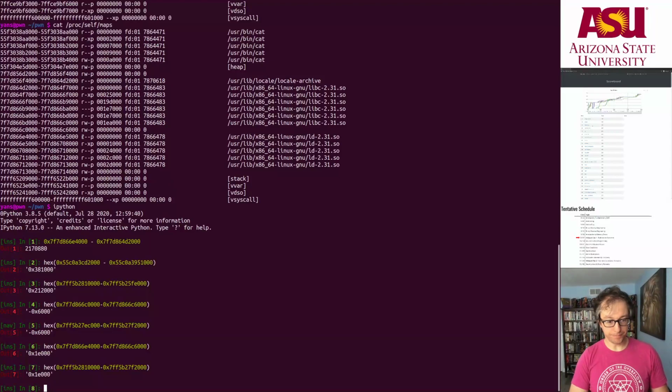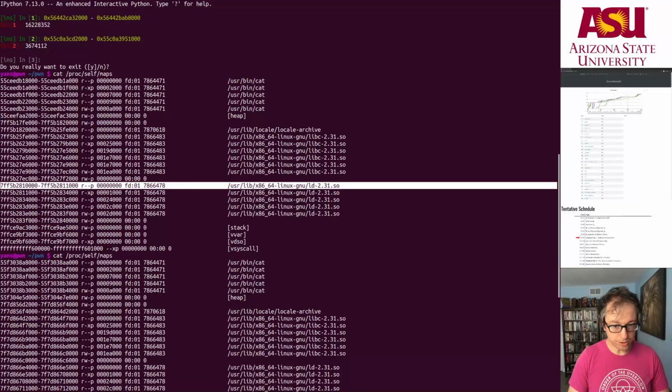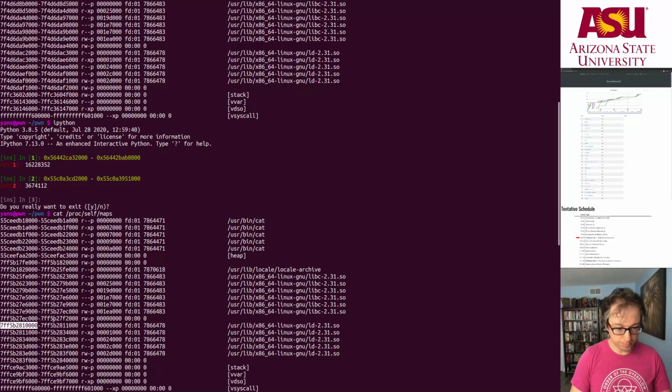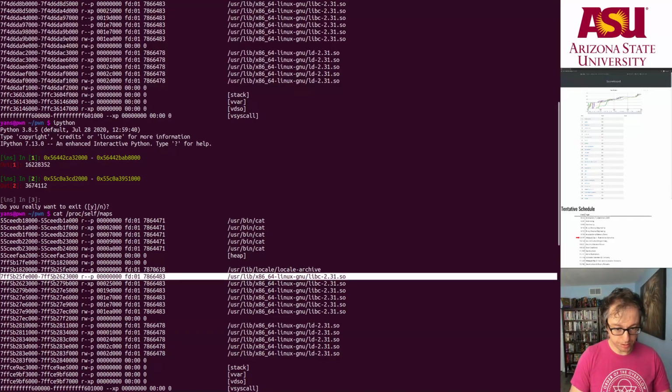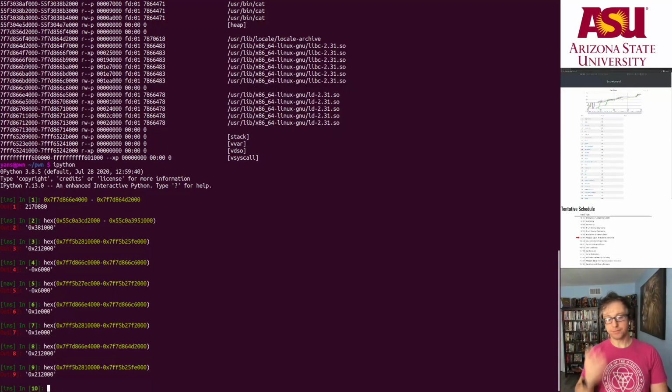All right, let's try this again. We're taking the base address of libld, subtracting the base address of libc. Okay, that's the 212. Let's take the base address of libld again and subtract the base address of libc. Okay, I screwed it up the first time. They are exactly equally offset.